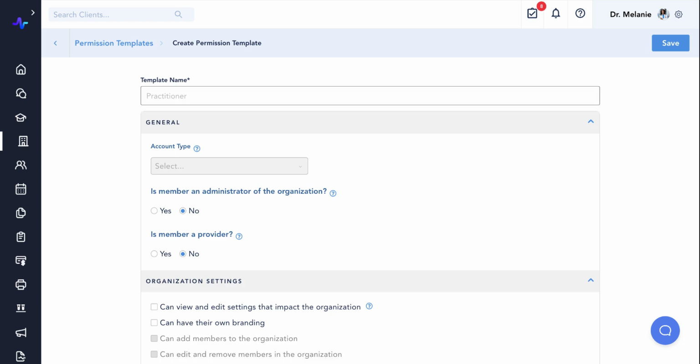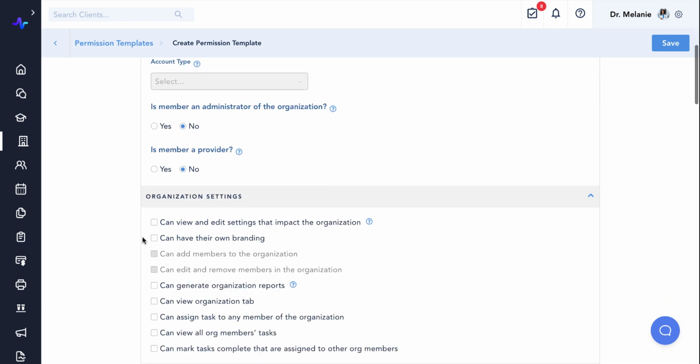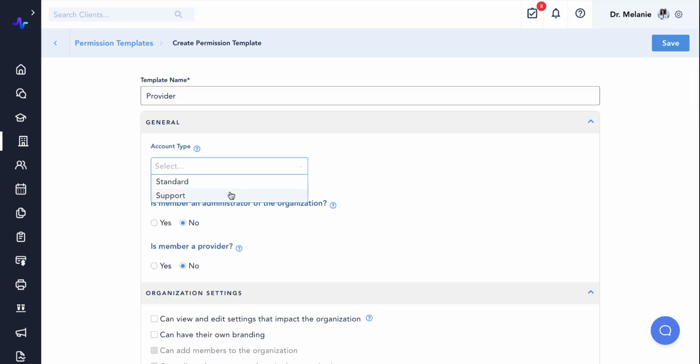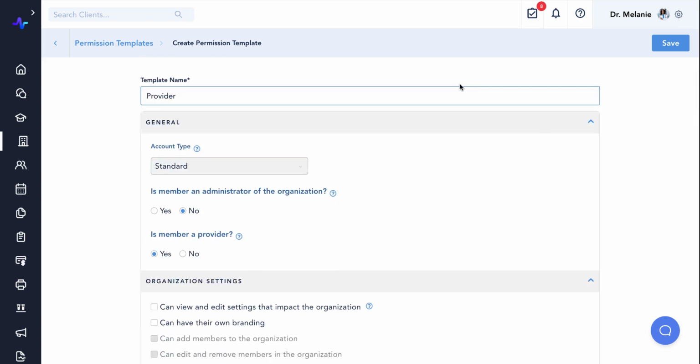You can create as many templates as needed for the different types of people that you have in your organization. For example, you may want to create a provider permission template if you anticipate adding a lot of providers, and then you may also have a separate billing permission template for individuals that are focused on billing. To create a template, simply name it, apply the permissions, and then click Save in the upper right corner.